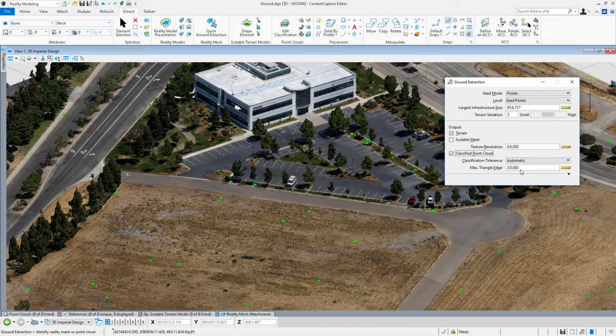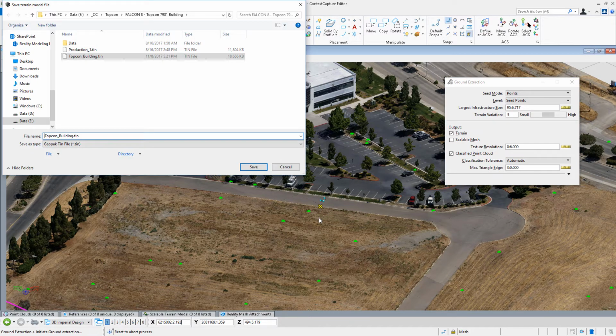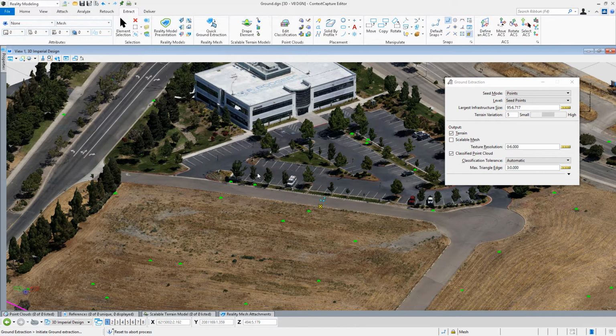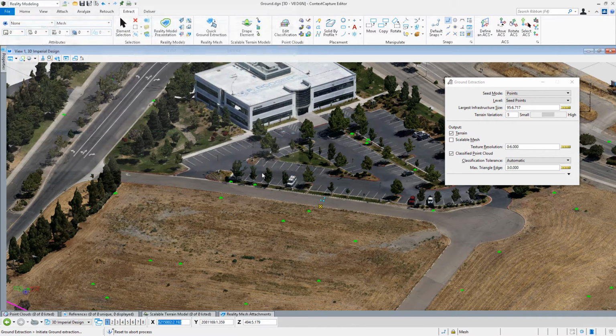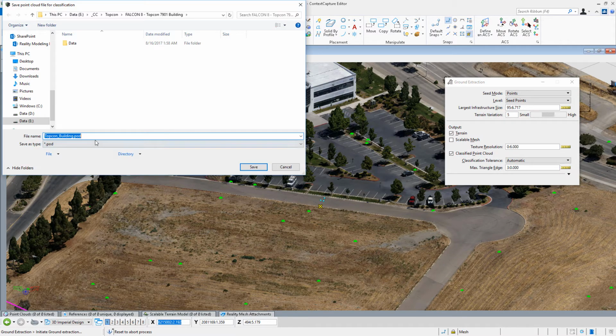I'm going to check that and say our maximum triangle edge is 3 feet. And the reason why I'm checking this on, I'm going to pause the recording of the video, so it will take much longer to create the point cloud also. We just left click and accept, and it starts. It's going to ask us for a file name, so I'm going to create the tin file, and I'm also going to create my scalable terrain model and say save that. And I'm going to make my point cloud file, which is our proprietary format, which is the POD.